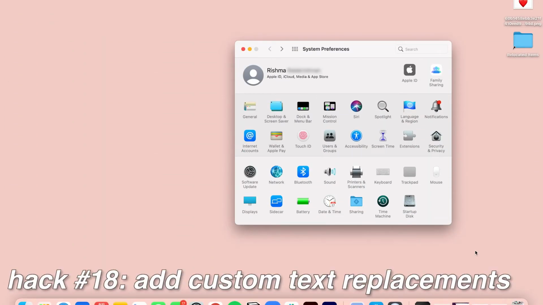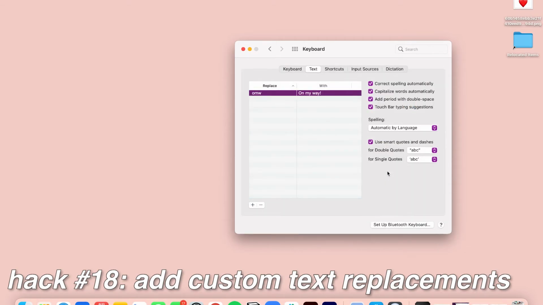If you are the type of person who doesn't like to type out long emails and stuff like that, you can actually add keyboard shortcuts to simplify your email writing process or your essay writing process or whatever you want to use this for. So in your system preferences, you're going to click on keyboard, and then you're going to click on the text tab, and then you can actually replace abbreviations with anything that you want to.